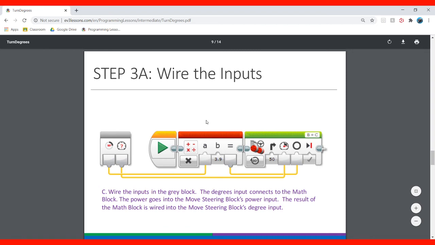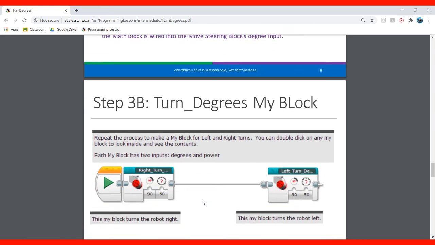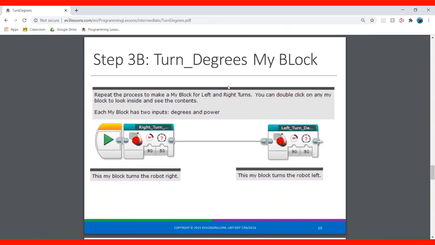So the degrees is right here, and the degrees doesn't really change. Only the power and rotation does. And the result of the MyBlock is wired into the move steering block degree output. And step 3B, turn degrees MyBlock.